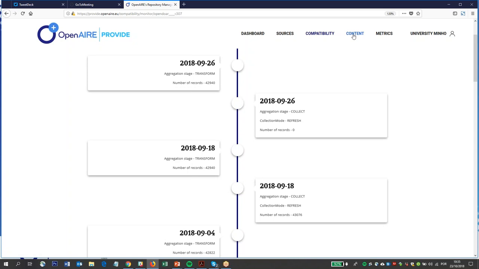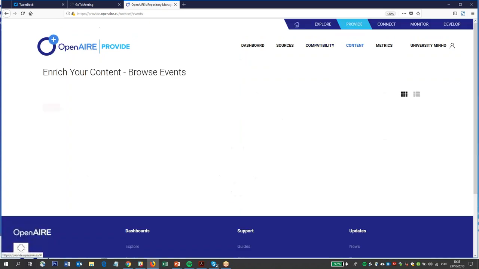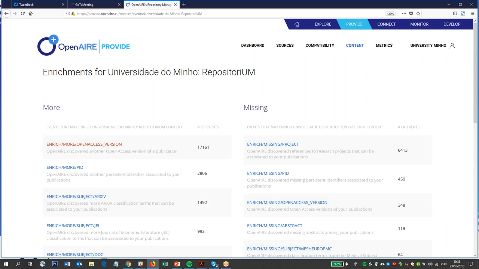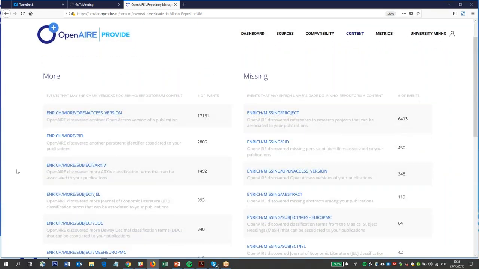And then the content part, where we have the events. Please be aware that we want to show additions and alerts, metadata alerts. If you have errors in your metadata that we found when we aggregated your content and transformed it, like a language not identified in the proper way, or a record without publication date, these kinds of things we can also report to you. But the enrichments now available are only the metadata enrichments, so more and missing, and you can now see the more and the missing.